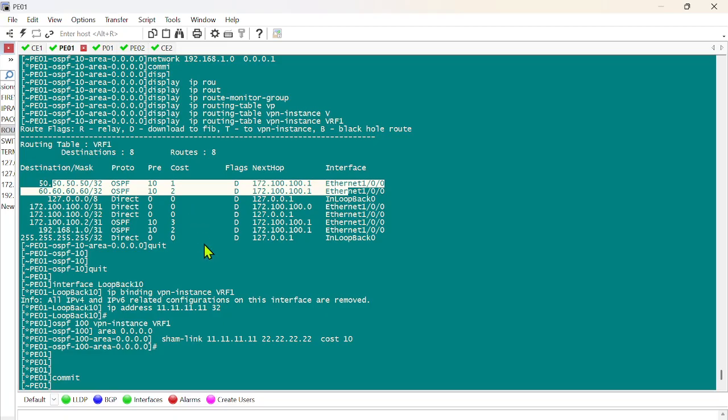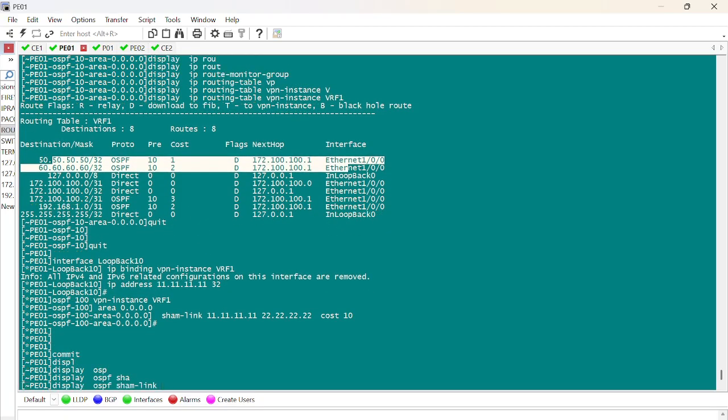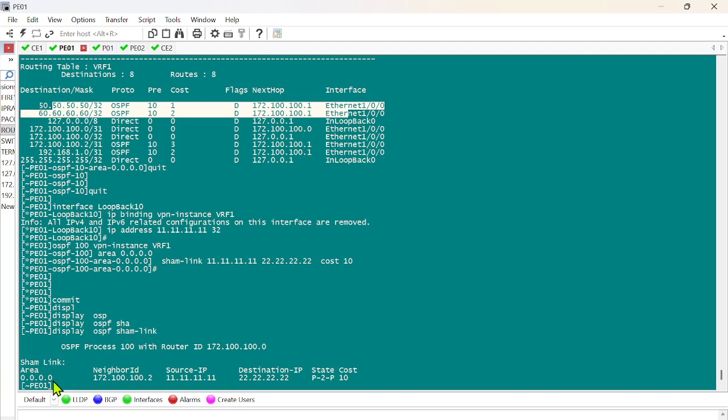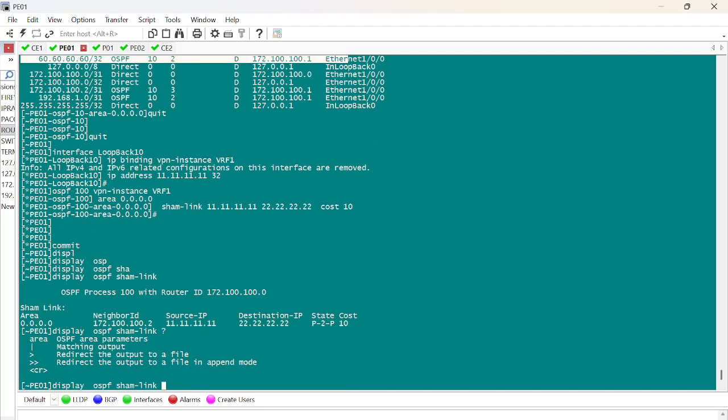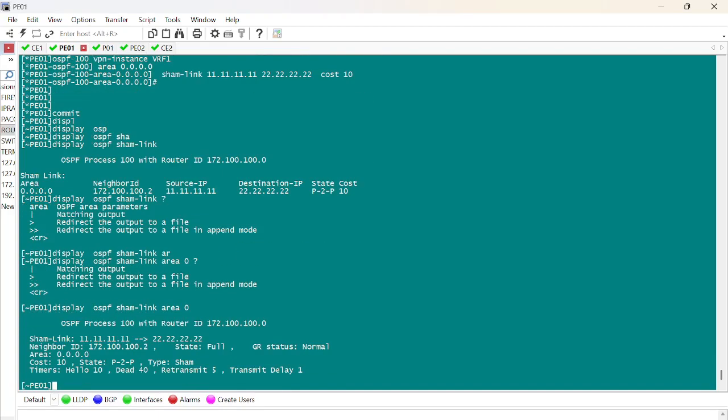Once we've done that, if I display OSPF sham-link, you see that we now have an OSPF sham link. I don't know whether we can see more details. Area 0. So you have more details here. You see the state is full, which means we have established an adjacency from P1 directly to P2.